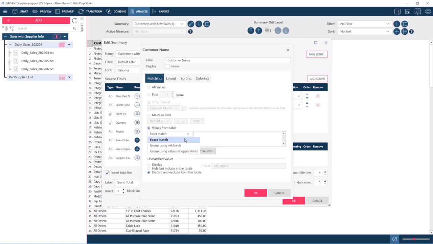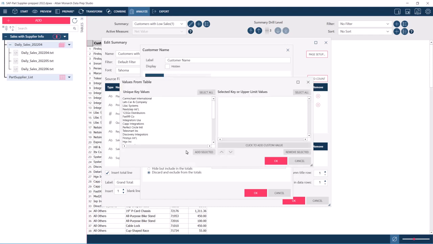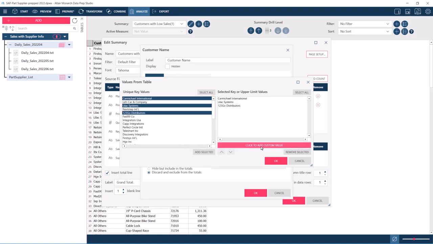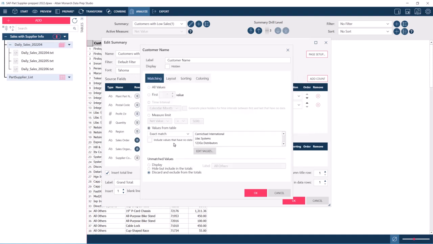For this example, we want to concentrate on a few specific companies, so we need the exact match option. Pick out the companies from the list of unique values. You can also select all the values or add a custom value. You may also indicate if records with no data will be included.